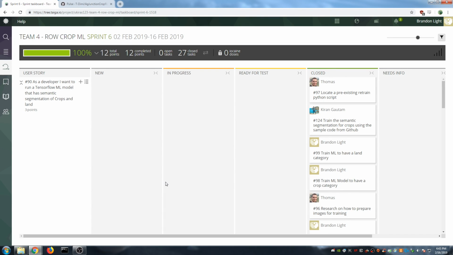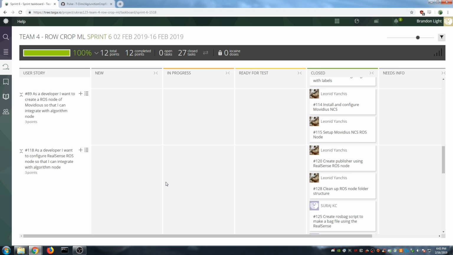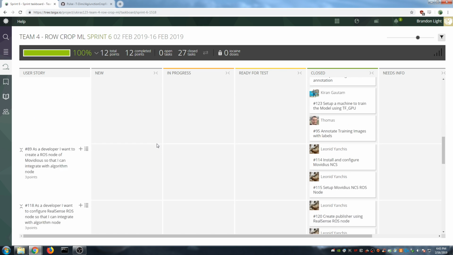This is the Team 4 Sprint 6 artifact review. Team members are Thomas, Karan, Leo, Suraj, and Brandon. We had two main goals this sprint. The first was to get the ROS system into a more functional state, trying to make sure that we have the hardware working so we can detect the inputs and outputs in that system.